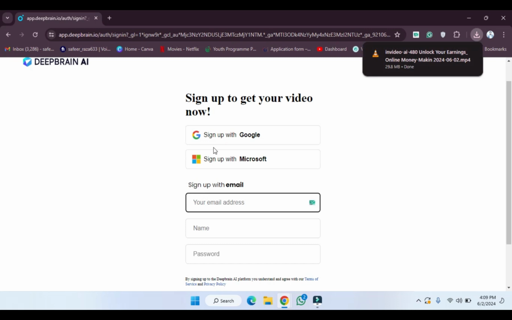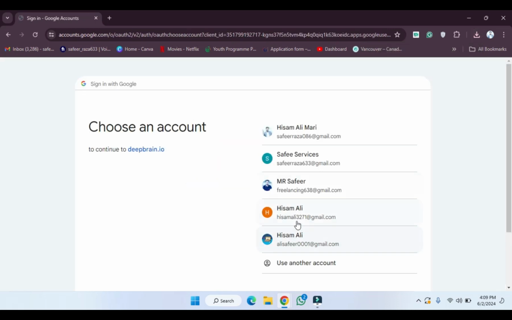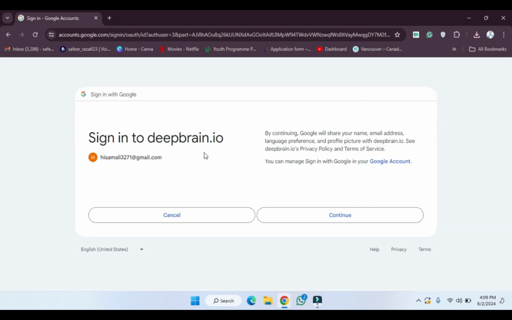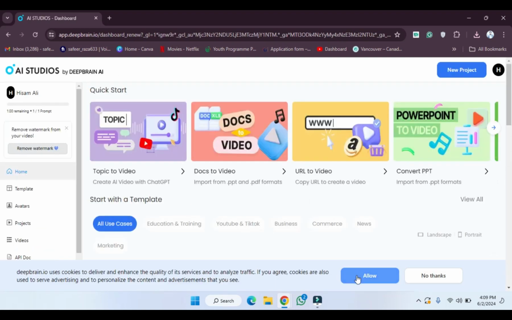and create an account. So I'm going to click on this, sign up with Google, and now I'm going to choose my email address here. You have to do it in the same way, and after that we have to hit the continue button. After clicking on continue, as you can see, now it's ready to use. Now you can use it. Now we simply have to allow this.